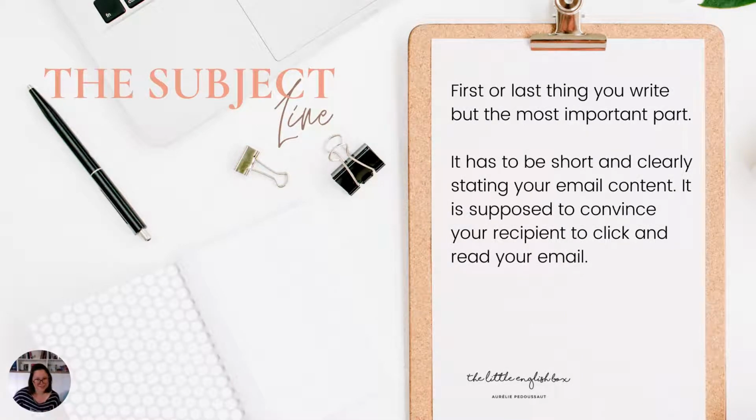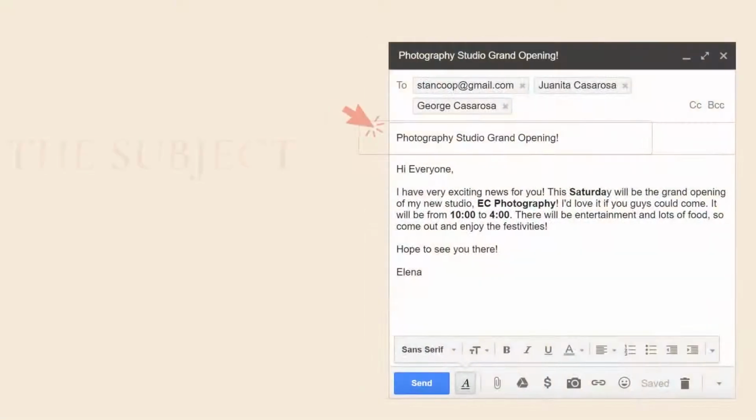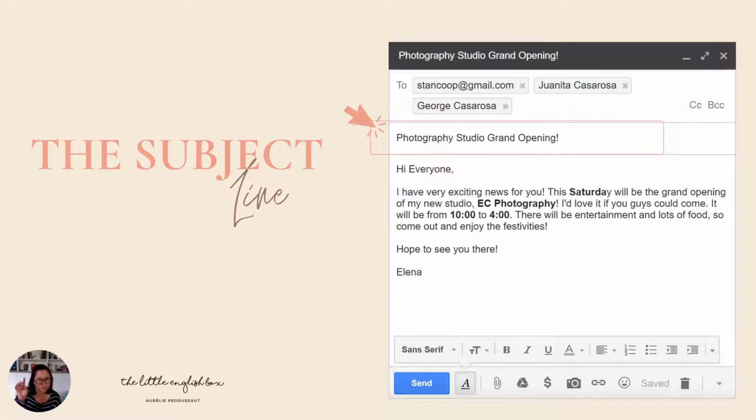This is the first or the last thing that you write, but this is also the most important one. It needs to be short, clearly stating what your email is about, and it is supposed to convince your recipient to click and read your email. This is where your subject line goes, right at the top, and you really need to be careful about how you write your subject line.